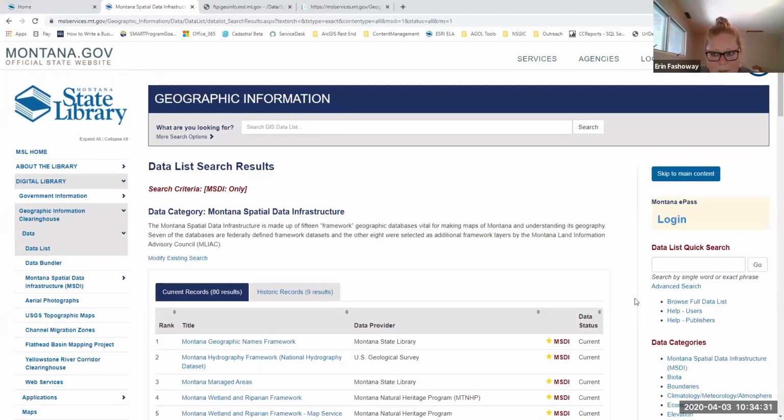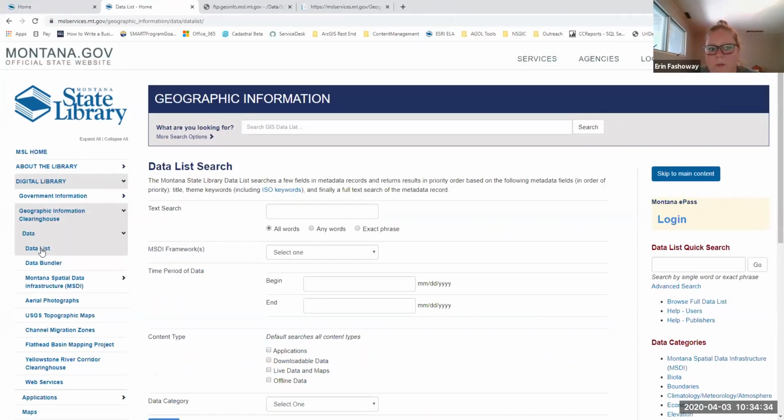Okay, so I think the data list is pretty straightforward. You're going to search on key text and then find that information through the returned records. Next, I'm going to move forward to the next way to discover information, called the data bundler. I'm going to have to stop and start again, so I think that's the best way. I'm just going to stop sharing briefly, and then we share.